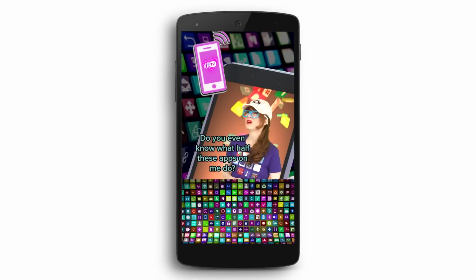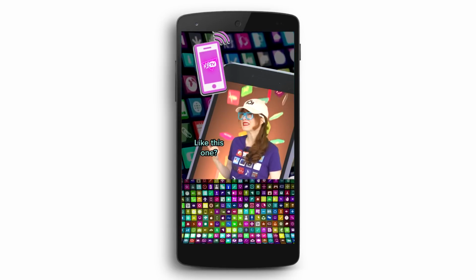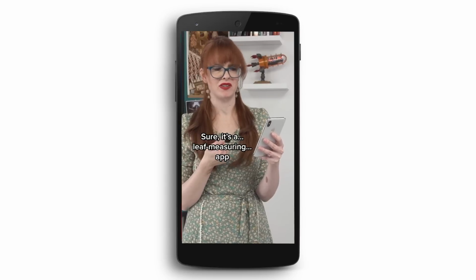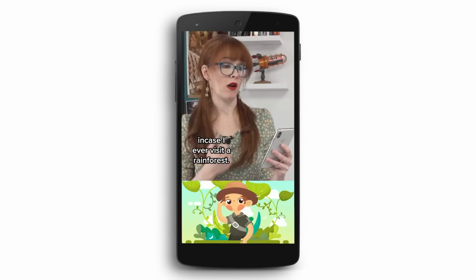Your phone might also be bloated with apps that you actually installed yourself. We'll often install things, use them once, and then forget about them. I'm really bloated. Do you even know what half these apps on me do? Like this one? Sure, it's a leaf measuring app in case I ever visit a rainforest.